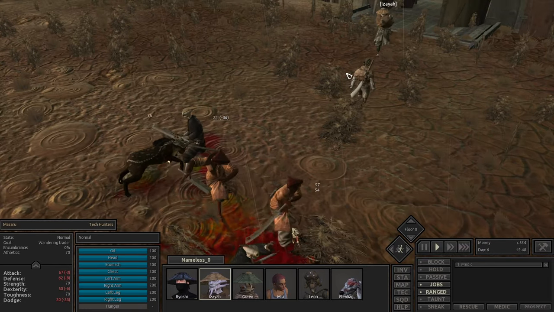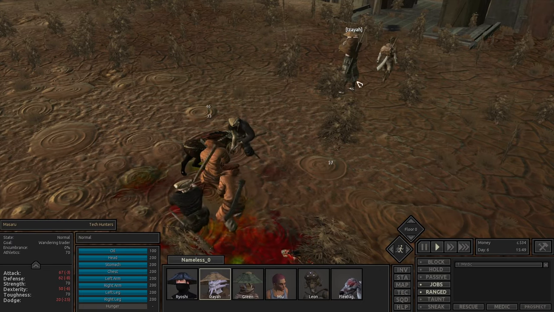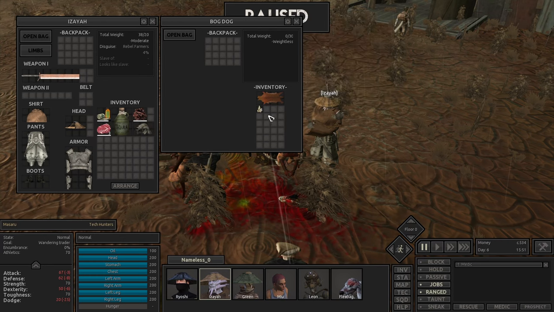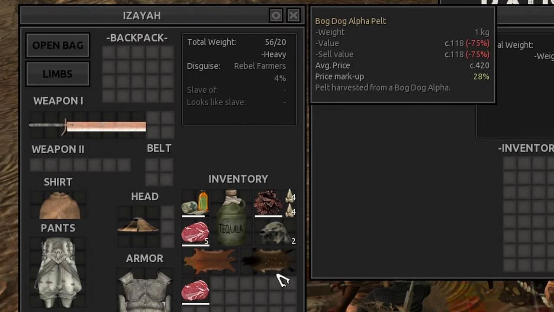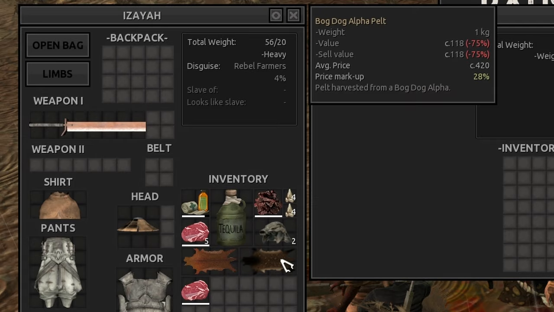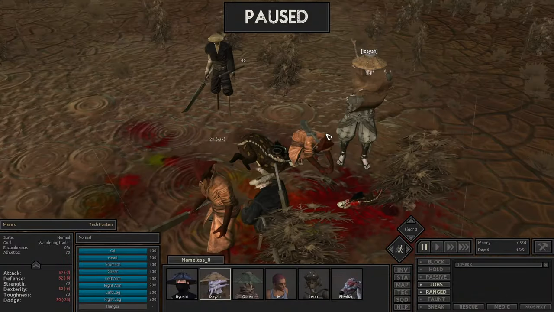Ooh, talk to the tech hunter first. He's not interested in talking to us. Right, well, loot the bone dog. Get some more food going. Some more trade goods as well. We got a bone dog alpha pelt. Minus 75% in this local area. But it gives us 420 normally, which is pretty nice.